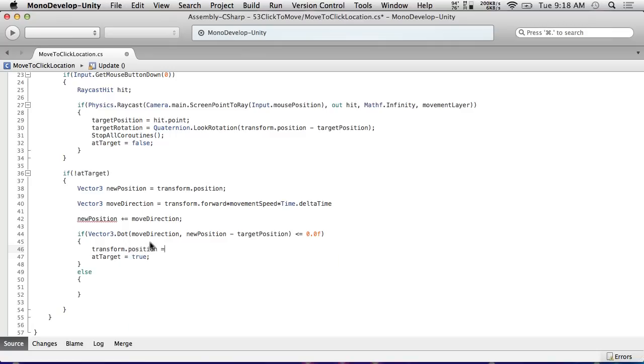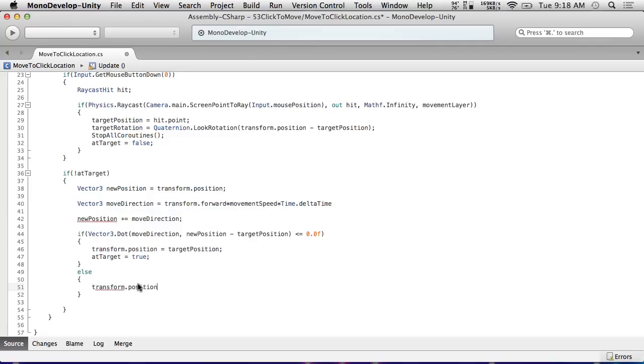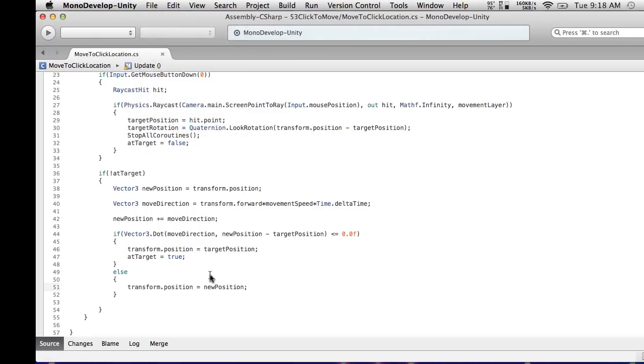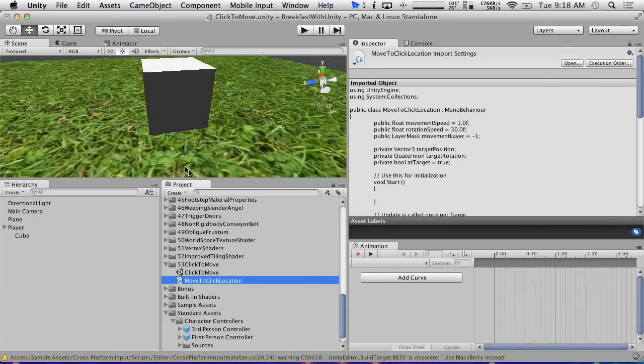transform.position equals target position. And in the else statement, what we're going to do is transform.position equals new position. And part of the reason that autocomplete is hating me is because that semicolon is missing. So there we go. This should do the movement. We'll worry about the rotation in just a moment here. So let's see if the movement actually works.